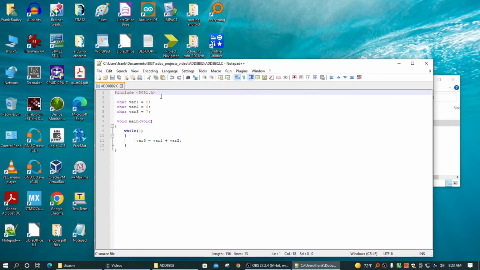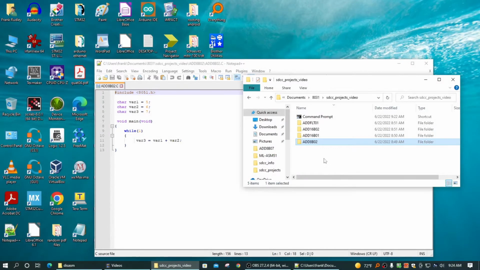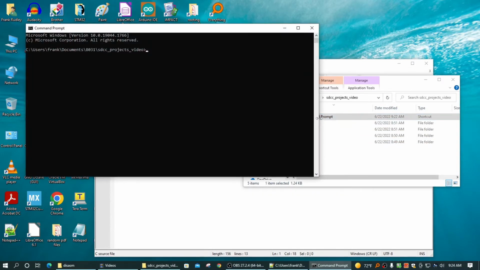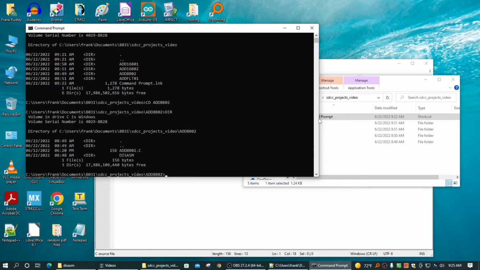I'm going to show you how to compile that real shortly. To compile it, I'm going to go to that command prompt I just put together in my projects folder. I hit the command prompt, and I want to get to the directory where this is. So I'm going to go to add8bo2. That'll get me to the directory that I want, and you could see the C file in there.